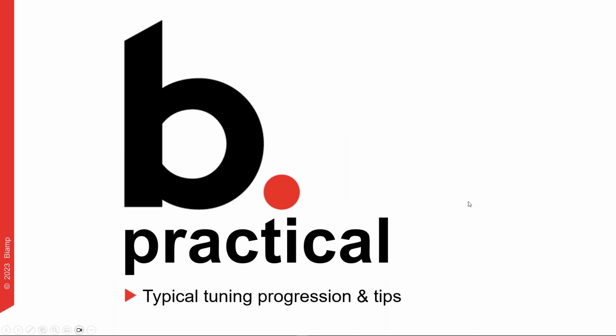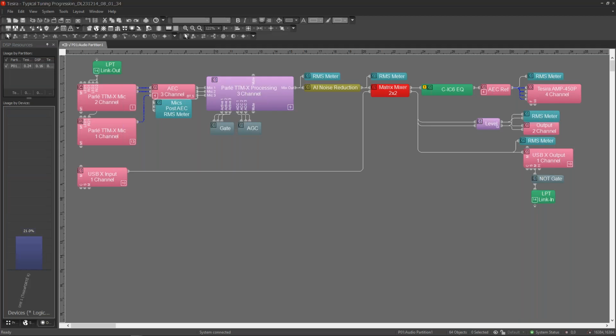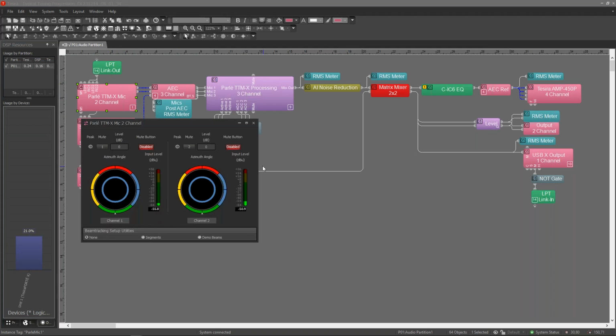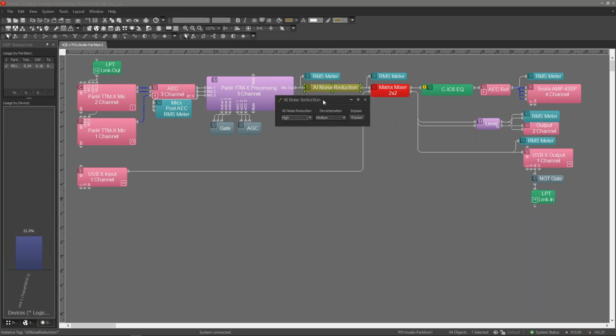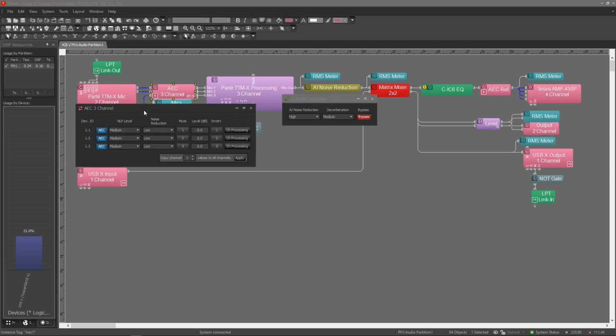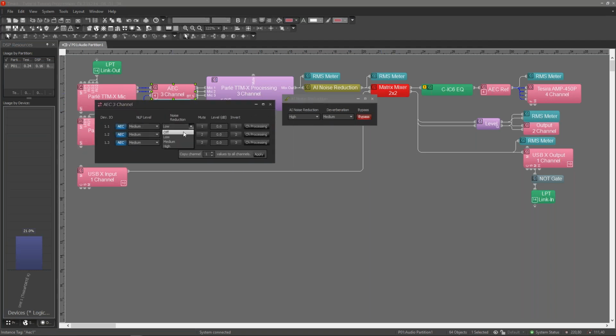Right, we'll have a quick look at a sort of typical tuning process. So I've got a little system here. This is a live system which is working. We've got 3 table microphones, and I'll start with something that's probably not that obvious, but start by bypassing the AI noise reduction. Attend to the other things first. And then the next step would be to bypass standard noise reduction as well.